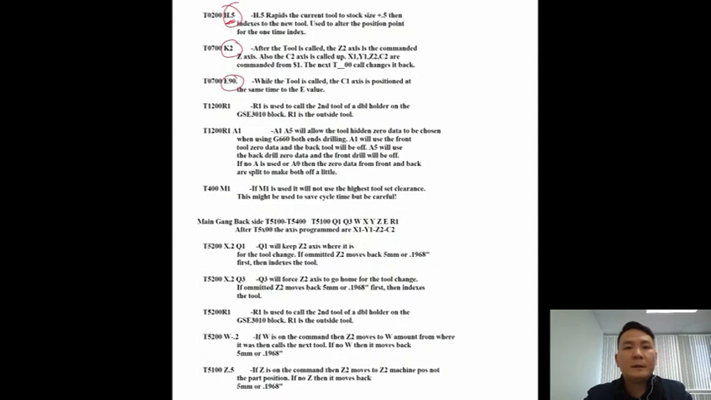E argument. When you use the E argument together with the tool call, the tool will index at the same time with the C1 axis position with the E value that you input right here.